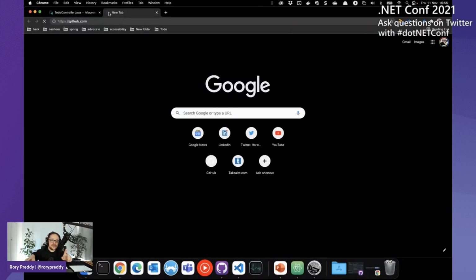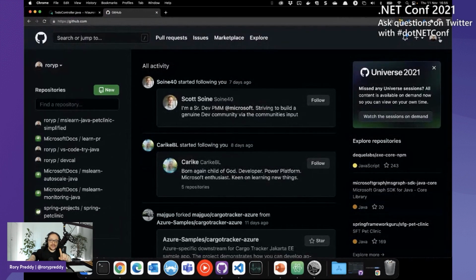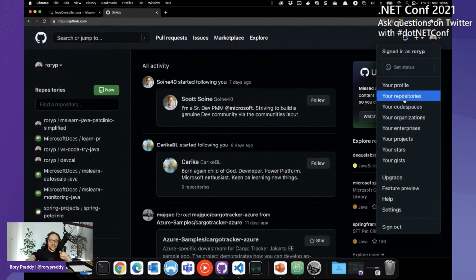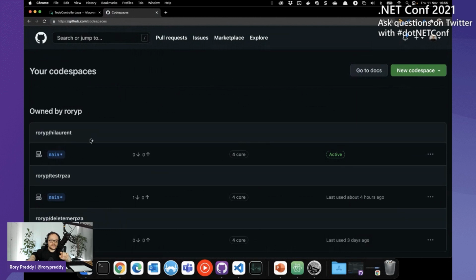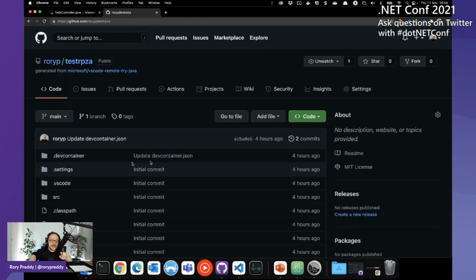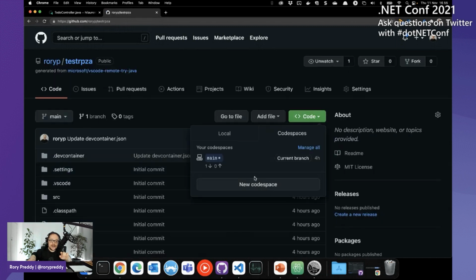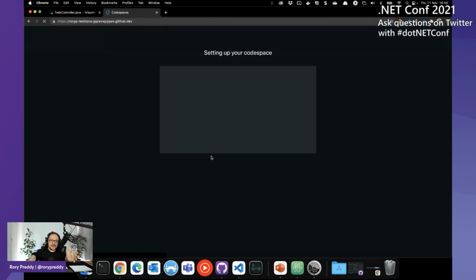I'm going to go to github.com. And I've already got the CodeSpace running there that I got previously. I'm going to go to your CodeSpaces. And this is the one that I put before, test RPZA here. And then I'm going to go code, open it in CodeSpaces. And this is really nifty. So in the demo here, I'm actually going to open up another CodeSpace. Let's just go back in there.